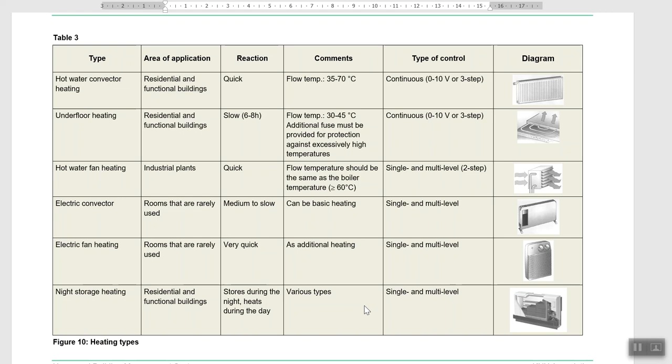First of all, we discuss the radiator. It is a hot water convector heating. The application area is for residential and functional buildings. The reaction is quick. It means when you enter the room and open the valve, it starts to make the room hot. The flow temperature is between 35 and 70 degrees. The type of control is 0 to 10 V to control the valve, or 3-step, or on-off.